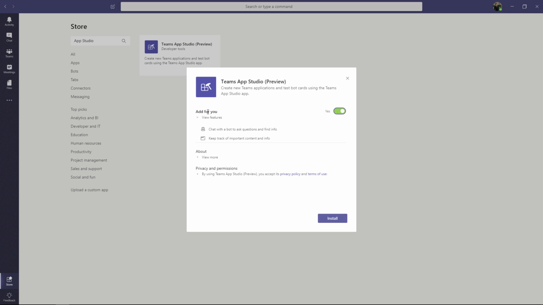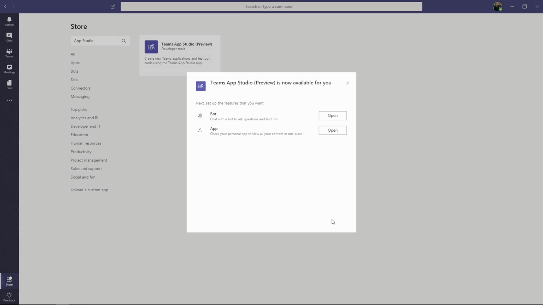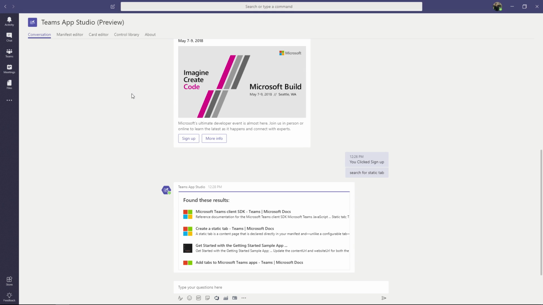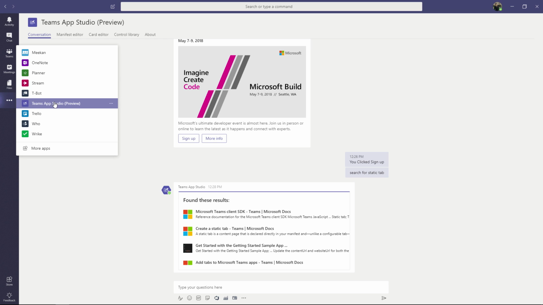This app is a personal-only app, so you can only add it for yourself. So we're going to go ahead and do that. And after it is installed, either of these buttons will take you into the app. And then after you actually show up here, the app will be present in your flyout on the left.